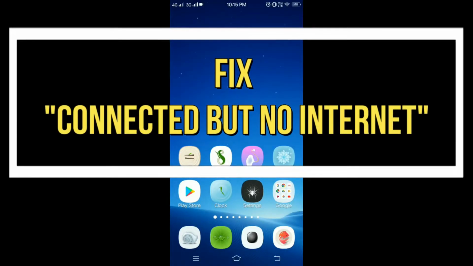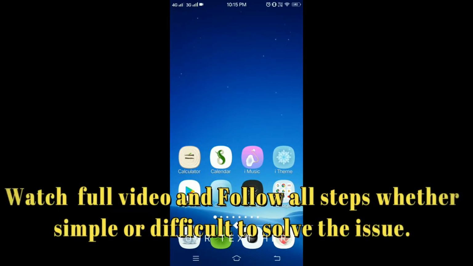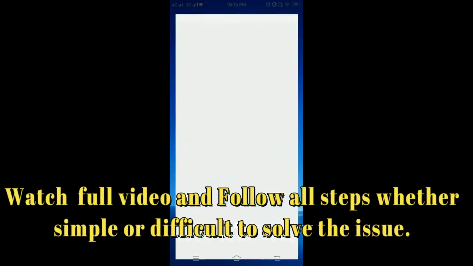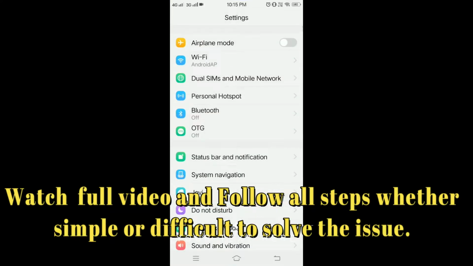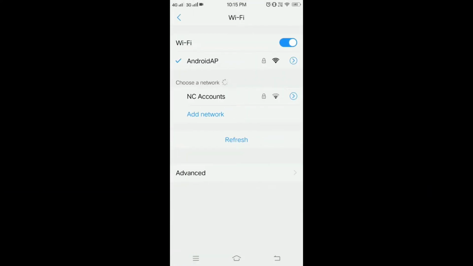Hey guys, in this video, I will help you fix a problem where you are connected to Wi-Fi but have no internet access on your Android phone. This problem may occur because of the Android phone or the router. Here, I will suggest some methods to fix this issue.